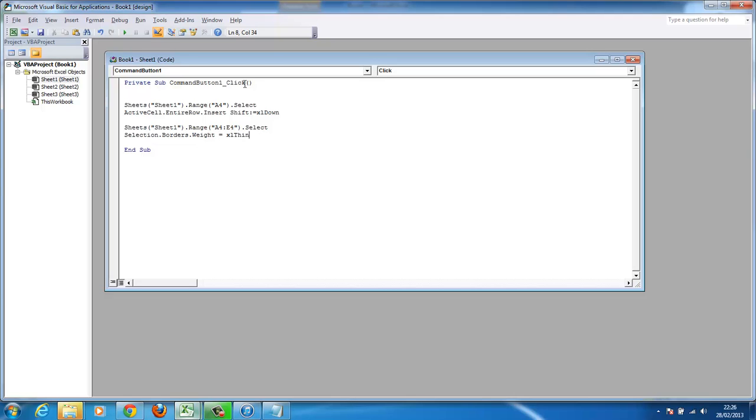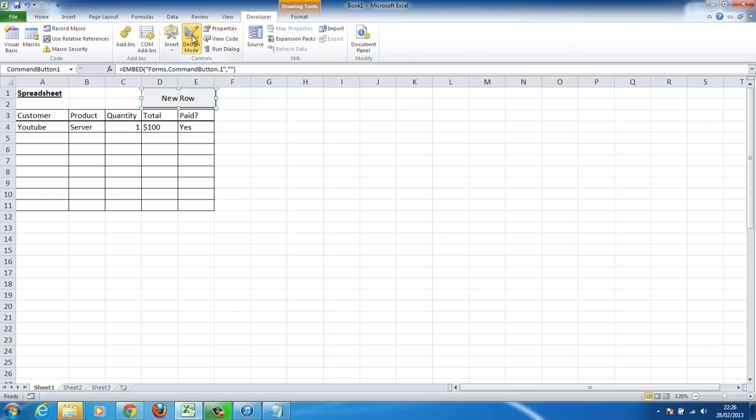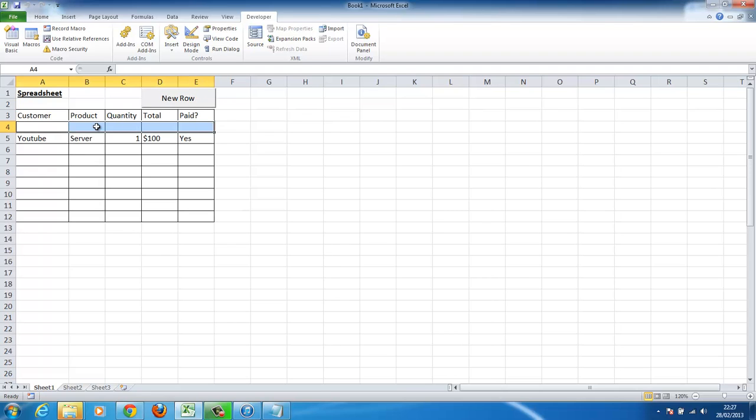Once you feel comfortable changing those values to what you need, close this down. Okay, to run this macro, come out of design mode. All you need to do is click the button. You'll see a new row has been inserted and this row has been dropped down.